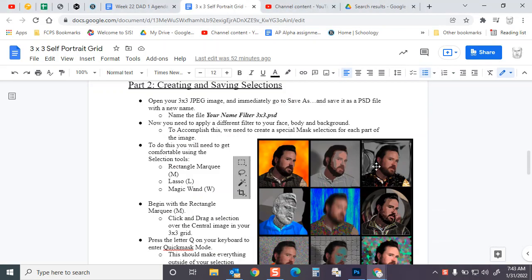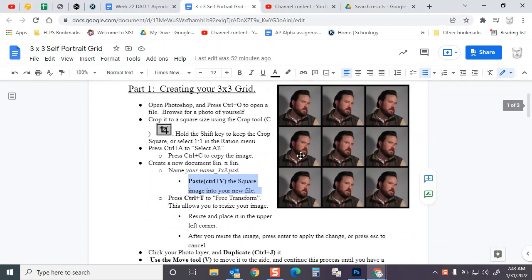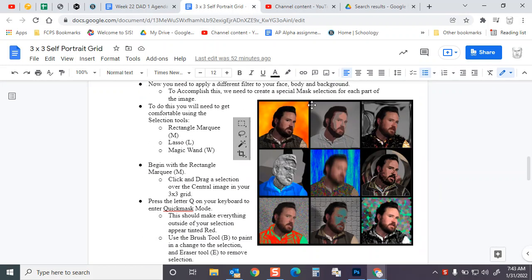Alright, welcome to part 2 of the 3x3 grid self-portrait. In this portion, what we're going to try to do is take our 3x3 grid from part 1, and we're going to create and save selections based on the face, background, and body. Now, once we create a single body selection in one of the grids, we'll be able to use it on the others. The same goes for the head and for the background.